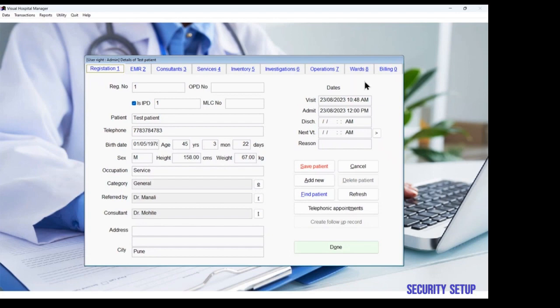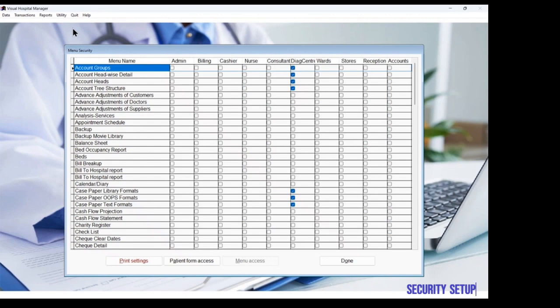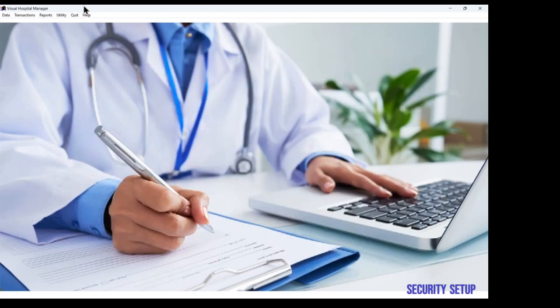Now this guy also has the information because we did not configure the security for this user. So if I go to patient form access, and for admin user, I say that this person doesn't need to have visibility to clinical details, documents page, operation notes, then test investigations, because this is all clinical data. And then I save this. Now let's try it again.